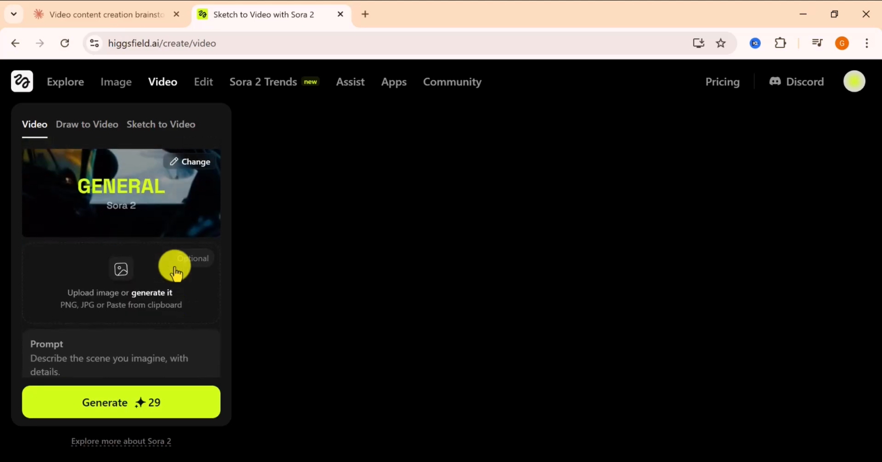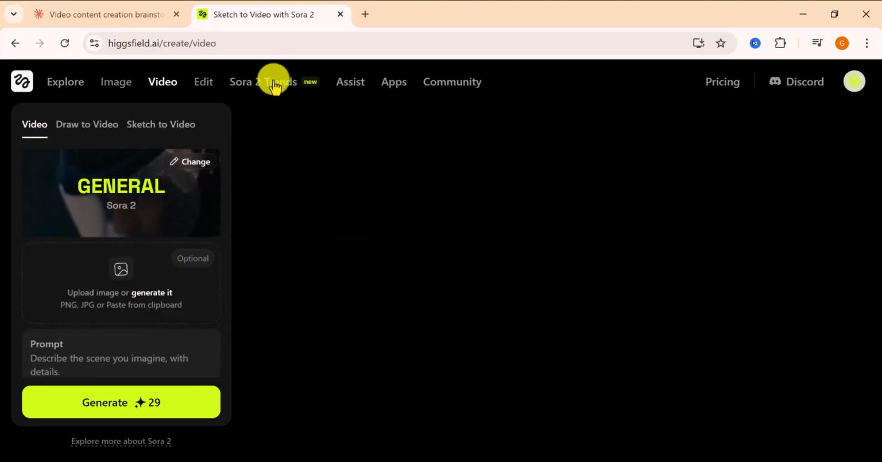So this is how you can use the Higgsfield Sora 2 trend or the Sora 2 video AI tool.